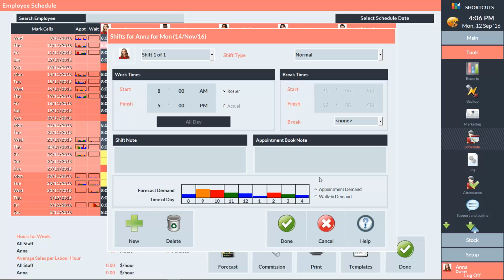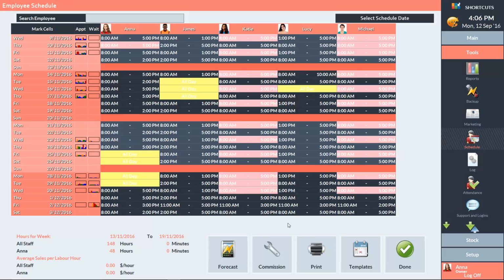If red or orange bars are displayed, you may wish to increase the number of staff scheduled at this time. On the other hand, you may want to reduce the number of staff at times when blue bars are displayed. When you're finished viewing a forecast, click Done. At this point, you may wish to make adjustments to your schedule to better meet forecasted demands.